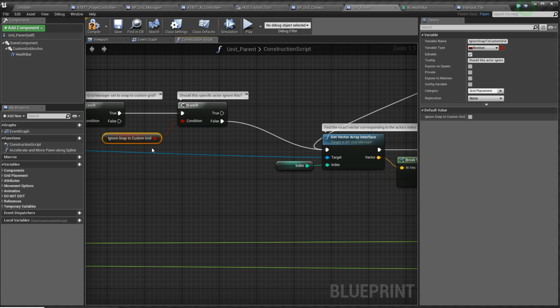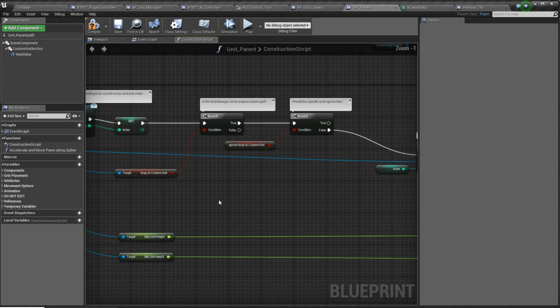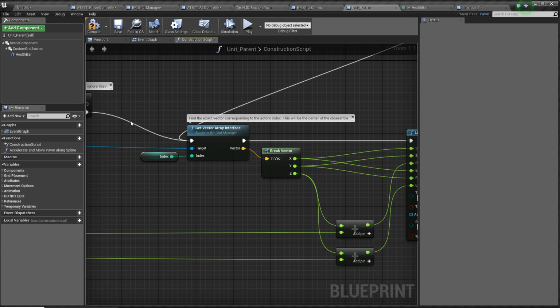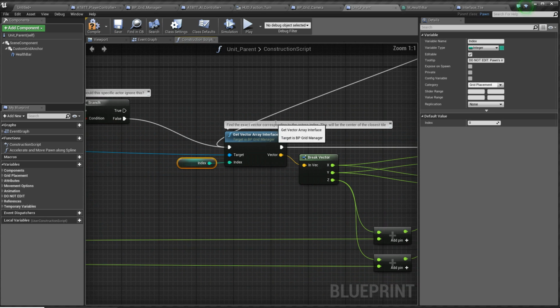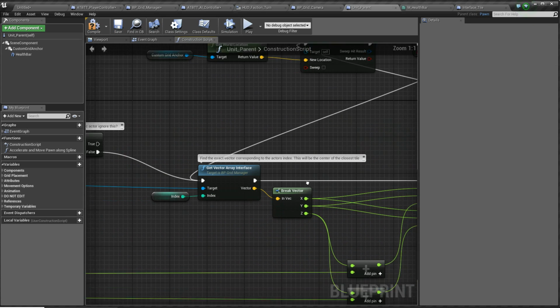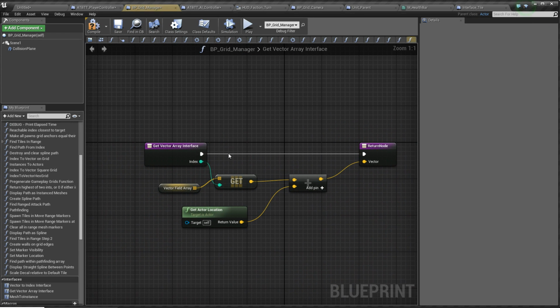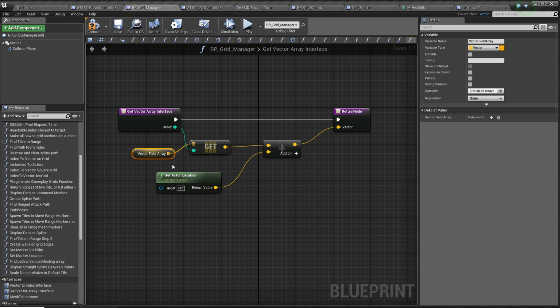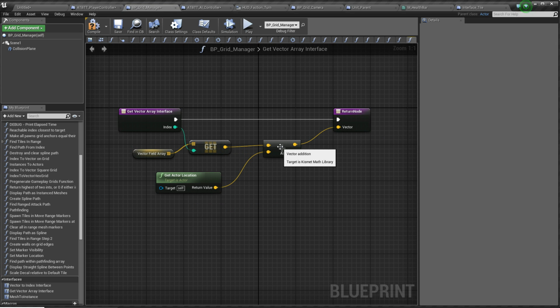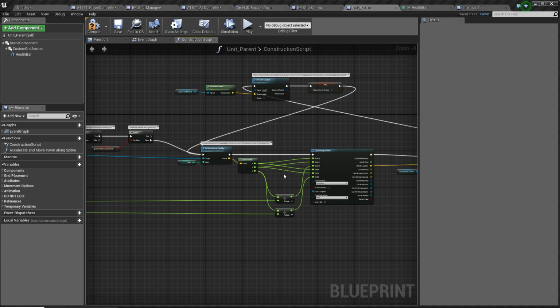But yeah, so if we're not ignoring snapping to custom grid and snap to custom grid is true, then we wanted them to snap to the custom grid. So we get the index, which we got here, and we send through this get vector array interface, which takes the index, gets it through the old vector field array, and outputs that location. So that's the location of that particular index, which will always be in the center of that particular tile, and also adds the location of the grid manager. And then we break that vector.